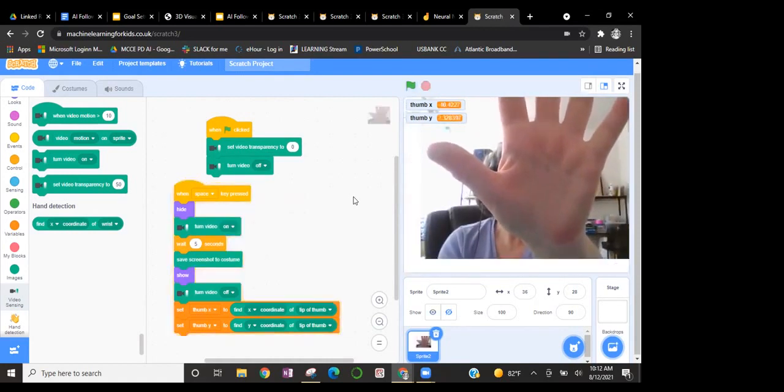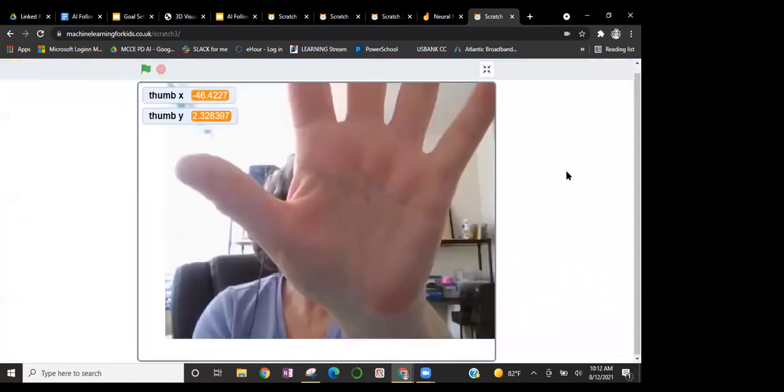It took the picture, and then I don't know if you folks let me go full screen. I actually had to remind myself of the X and Y coordinates in Scratch Canvas. The center is 0, 0, so it's a regular XY coordinate system. You can see it's predicting that the tip of the thumb is over here at -46 for the X and at 2.3 for the Y.